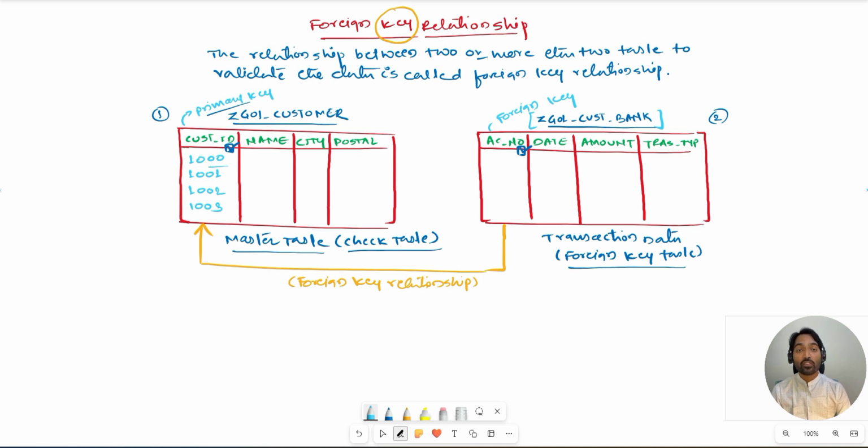Now, once after generating the relationship, now you're trying to store. Now, don't go with the field name. In the first table, the field name is something like customer ID. In the second table, the field name is something like account number. Field name could be anything. But within that field, whatever information you're storing, both are the same only.